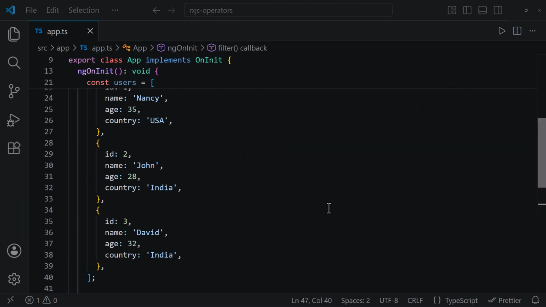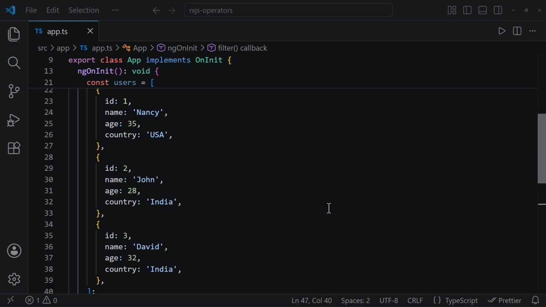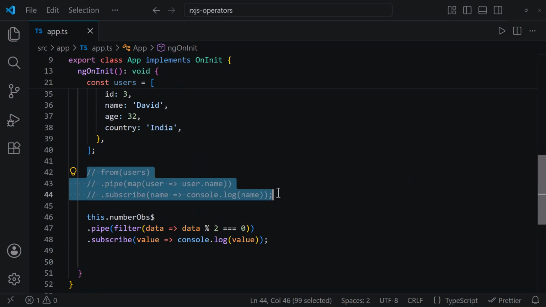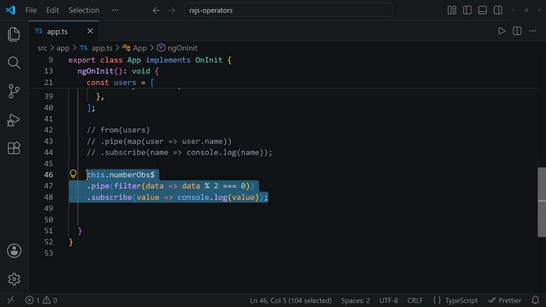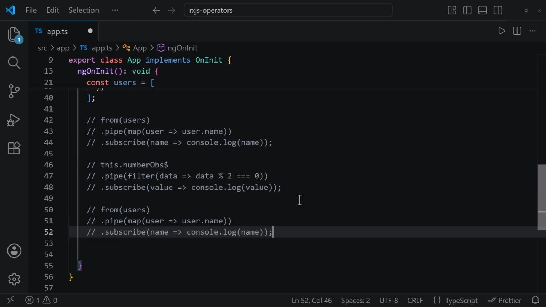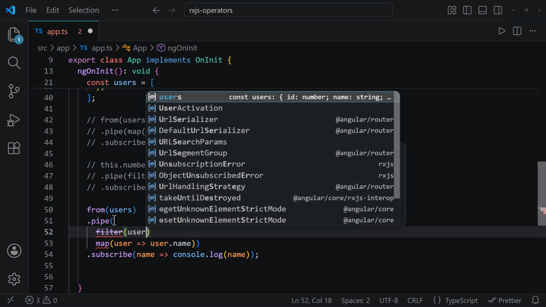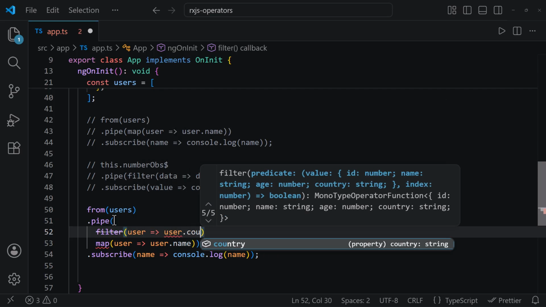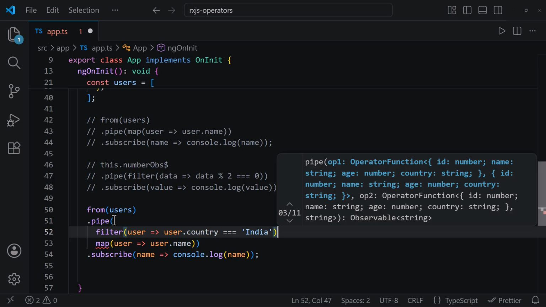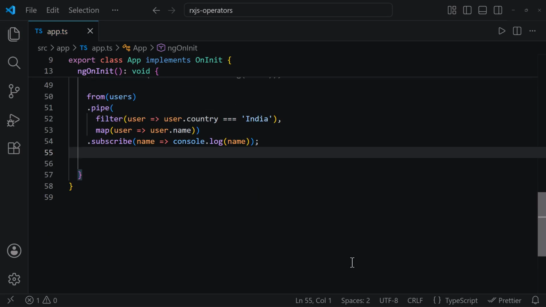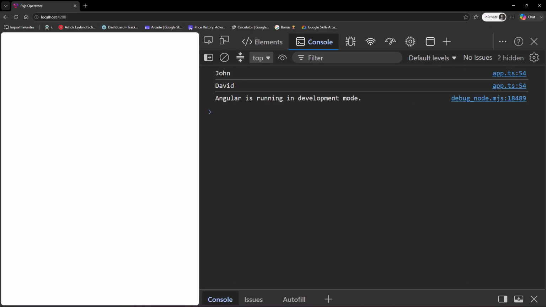We have this array of users. Suppose we want to display only the users who live in India. First, let me copy this code. Before extracting the names using map, I will use filter to keep only the users whose country is India. Like this. Then after filtering, I will use map to extract only the usernames. Now let's preview. As you can see, only John and David are displayed.